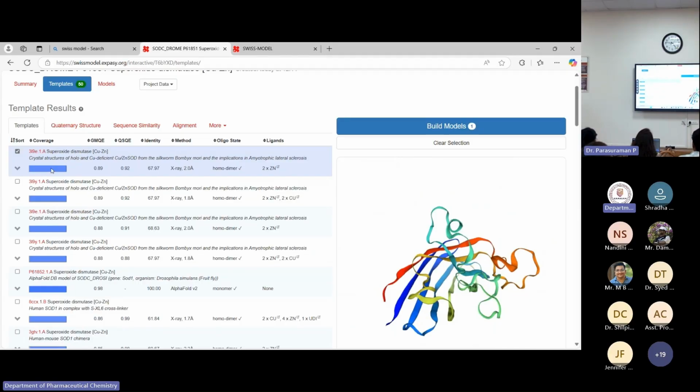A blue line appears here where it's showing coverage 1. The values vary between 0 to 1. The nearer to 1, the more similarity in sequence there is. So it is exactly one, it is exactly similar to my structure. And another thing is GMQE, QSQE, and identity. I'll tell about this. GMQE, QSQE, identity and method. These four things should be pointed out or noted down here.